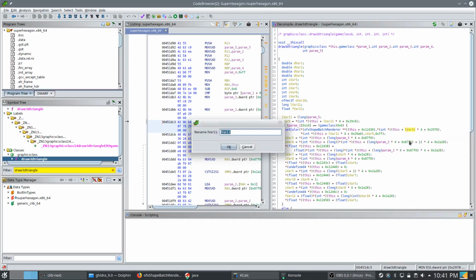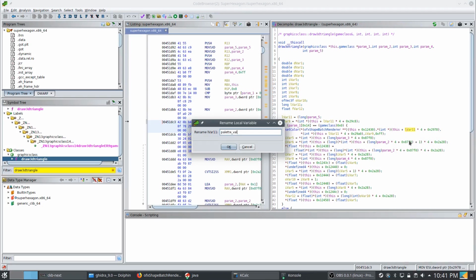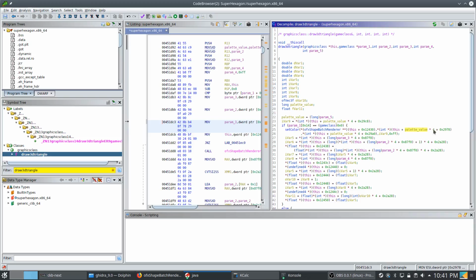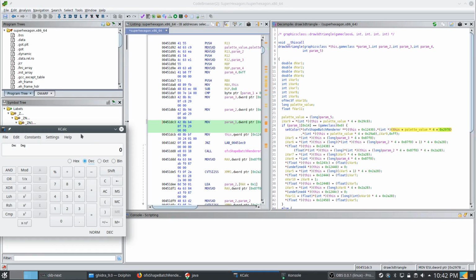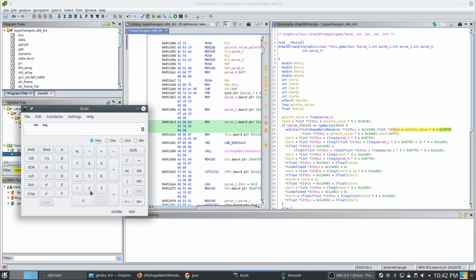Ghidra actually lets us rename it, so in this case I will call it palette value, because what I think this is doing is it's indexing into a palette. If we look at the differences between the start points of these arrays, 2978 and 29A0, and we pop that into kcalc to subtract them, so we go 29A0 minus 2978, we can see that there's only 40 bytes between the start of these arrays. Now, it's using integers here, and integers are 4 bytes long, so that means we most likely have in memory 10 red values followed by 10 green values followed by 10 blue values for every value in the palette.